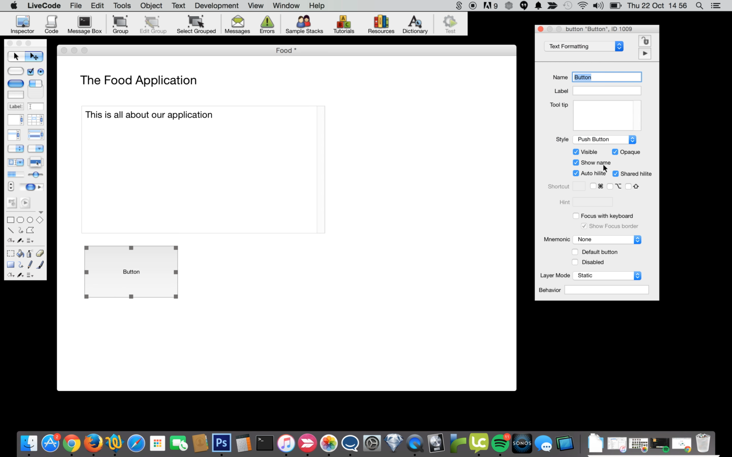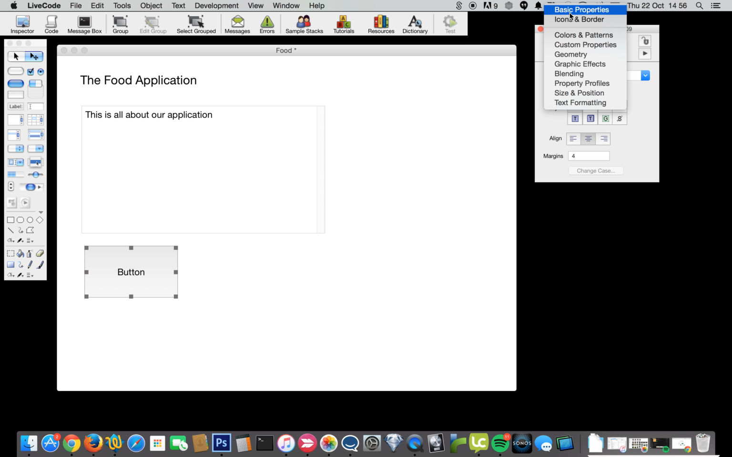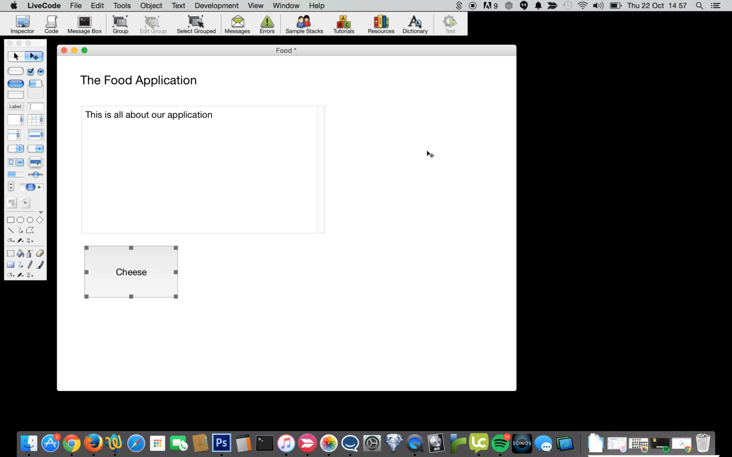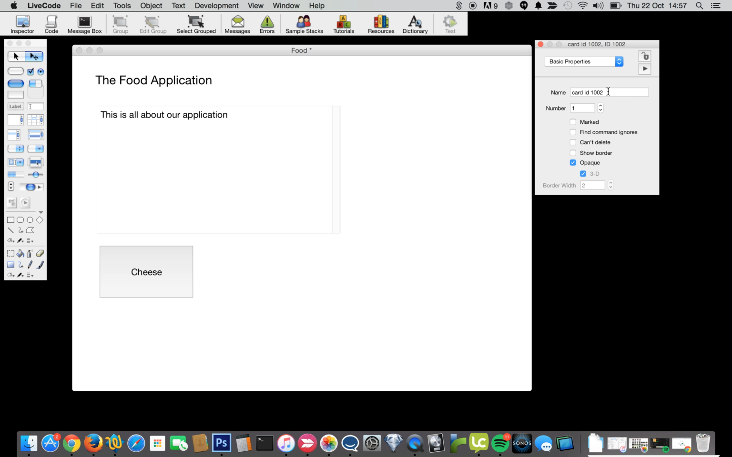Let's make the text bigger again. 18, there we go. And we want the button to say, go to a page about cheese. Now, this card we're going to call our home card. So if we go to the card inspector, at the moment it's just got a random name, so I'll call this home. There we go.